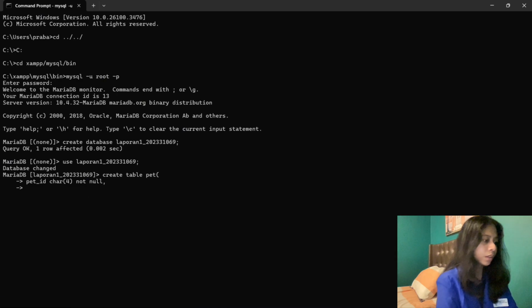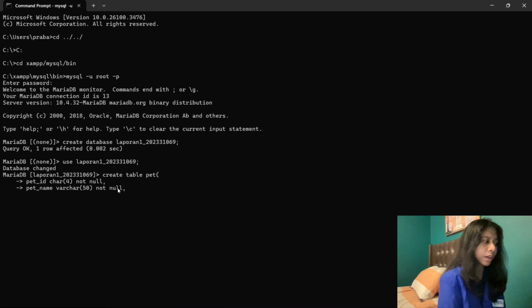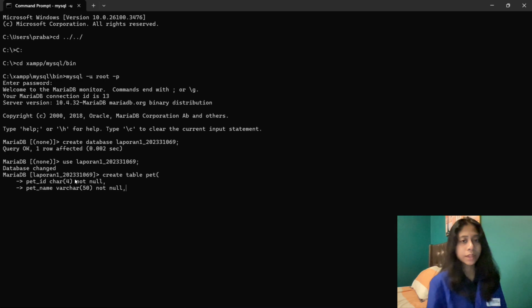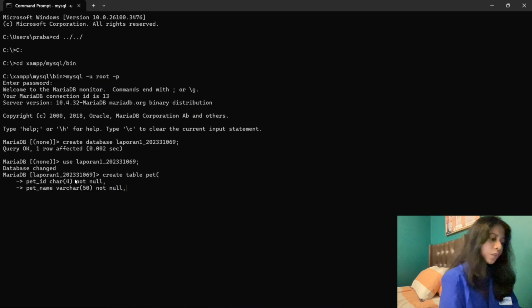So the next field is pet name with data type variable character and length of 50, not null. So in this field we're using variable character because for every pet name there will be a different length of characters they put into this field.